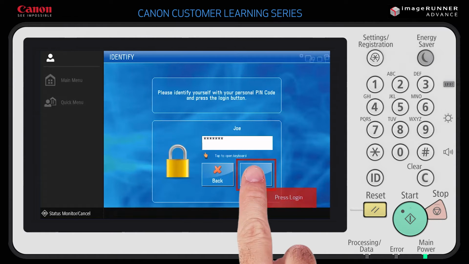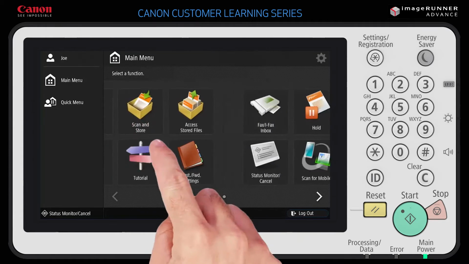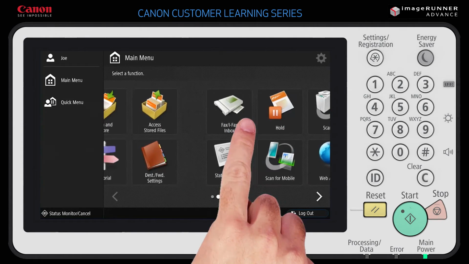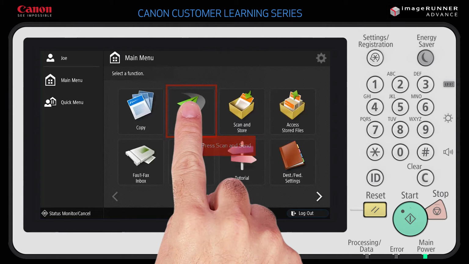Once logged in, you will be brought to the main menu. You may need to navigate between pages. You can do this by swiping with your finger or using the arrow keys. From here, press the Scan and Send function.